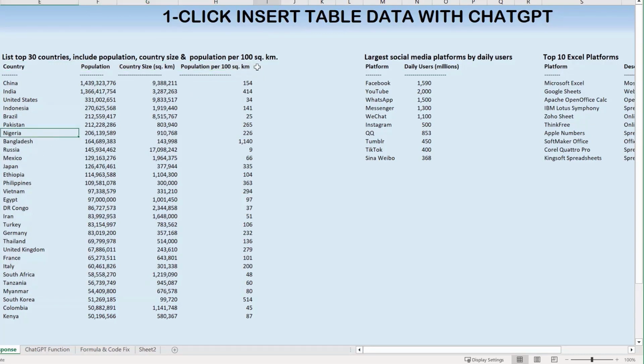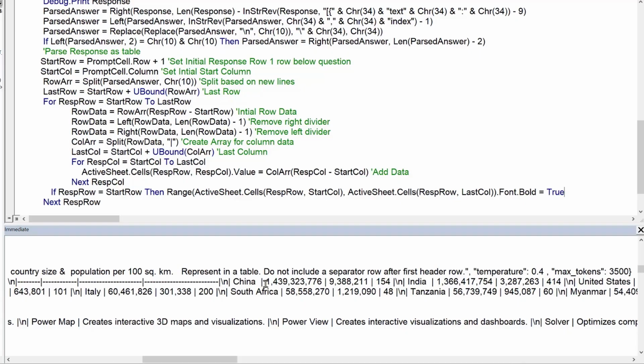And I also want to, probably we don't need to underline it, so just at least in bold. So if the response row equals the starting row, that means only for the first row, then I want to take that entire range, the start with that specific row, the start column, all the way to the last column, and I want to set the font bold equal to true. That means it's going to bold the header row.